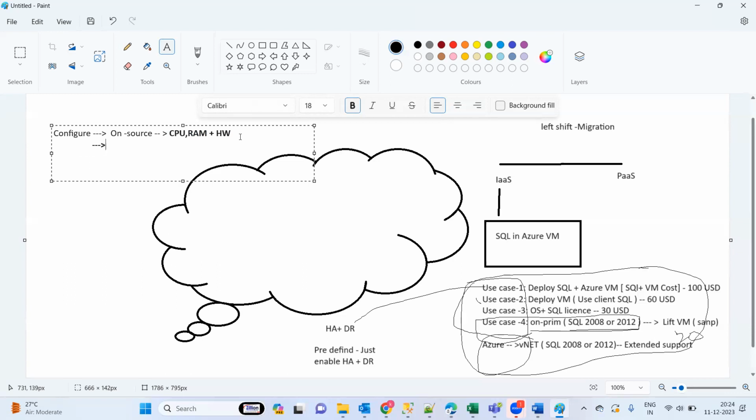We have one MAP tool, the Microsoft Assessment and Planning tool. What this tool normally does is scan your environment and capture your complete hardware and software level information. Normally we'll go and take it up. In addition, we'll find out the VM and the OS, the OS version and the SQL version.